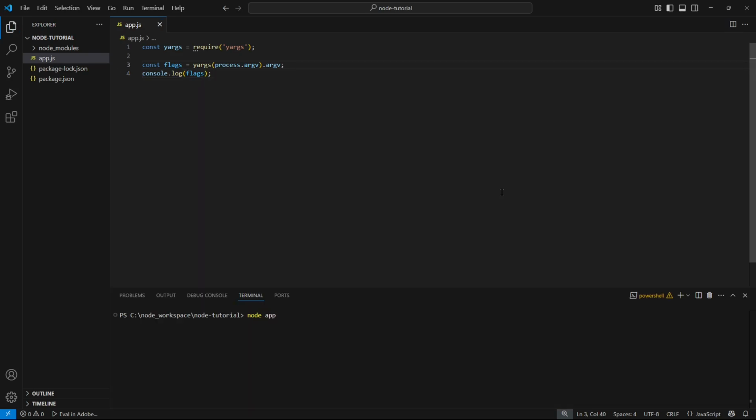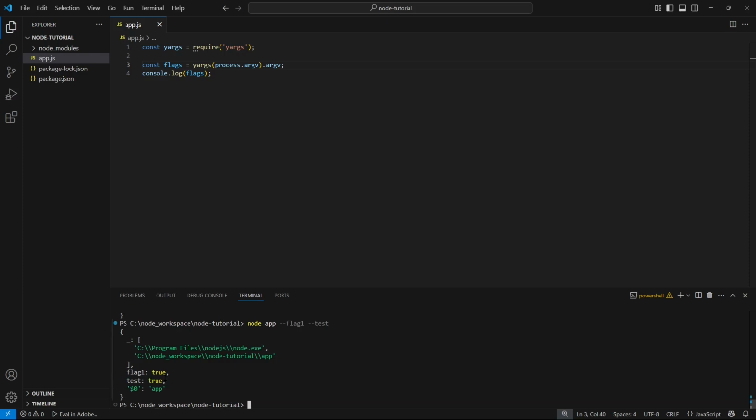When we run our program and pass a flag, say flag1, we can see that we now receive an array containing the initial 2 elements we've already seen, plus the actual flag sent, flag1. We also note that its value is true. Every flag passed as a command line parameter will be defined in this object, and its value will be true. Let's try passing another flag and name it test. We can see that this flag is also present in the returned object. Both flags, flag1 and test, are now defined, and their values are true.